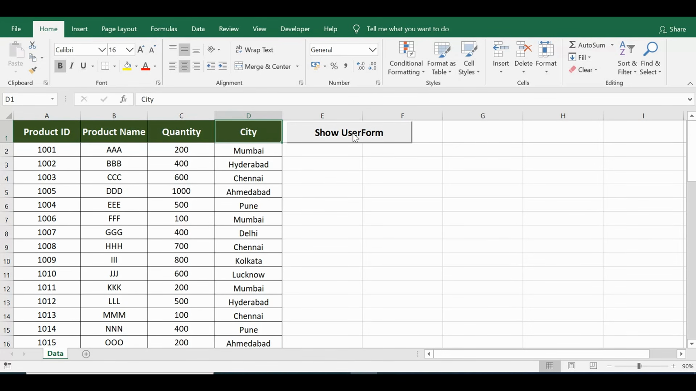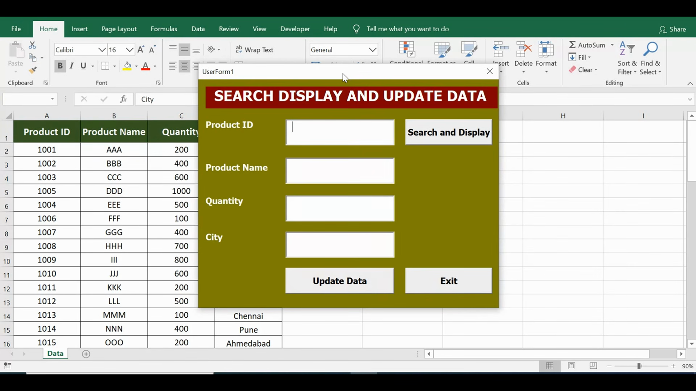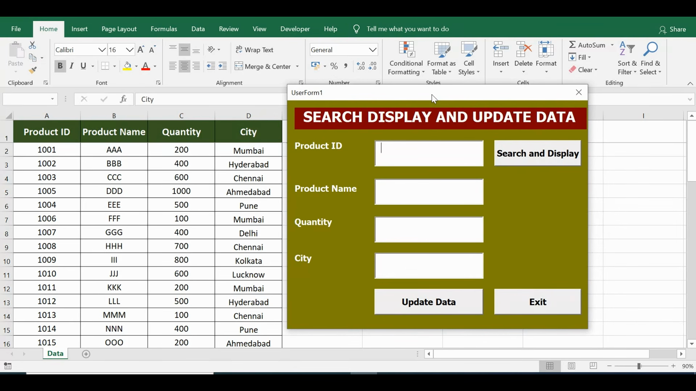Once I click on this command button, it will show me user form. For each column, I have one text box here. So total 4 text boxes I have here on this user form.